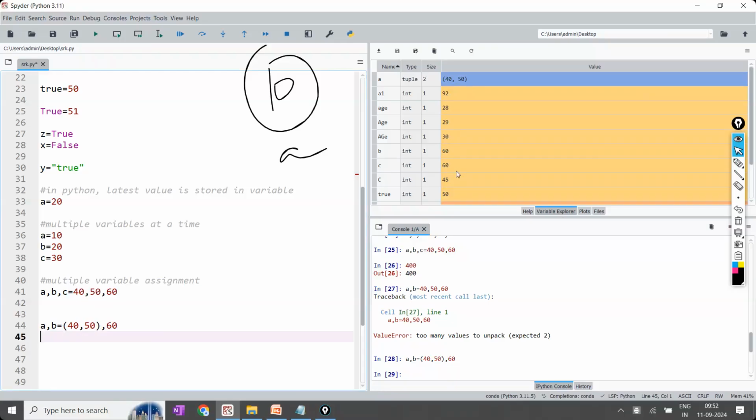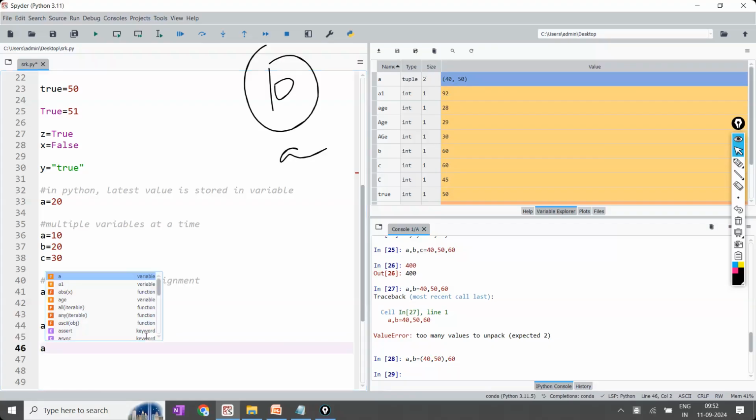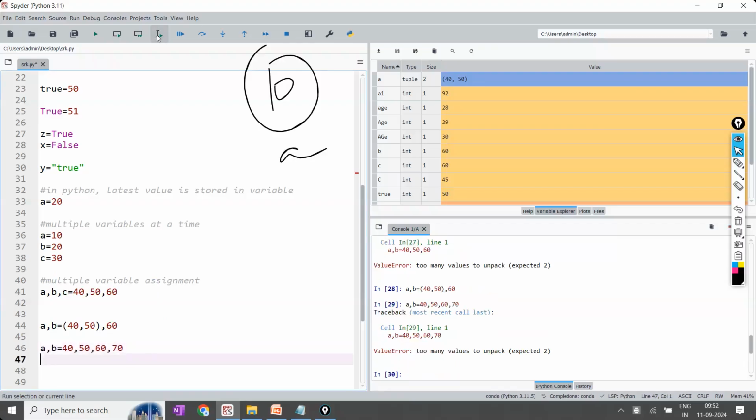Is the point clear? If you don't write like this, and you write only two variable names on the left side, and on the right side you write multiple values like 40, 50, 60, 70, 80, 90, it will simply throw an error. If there are two variables on the left side, then only two values should be on the right side. How many variables are there on the left side? That many values should be on the right side.